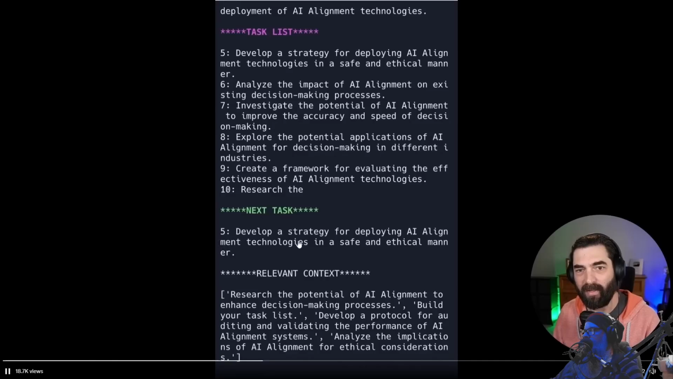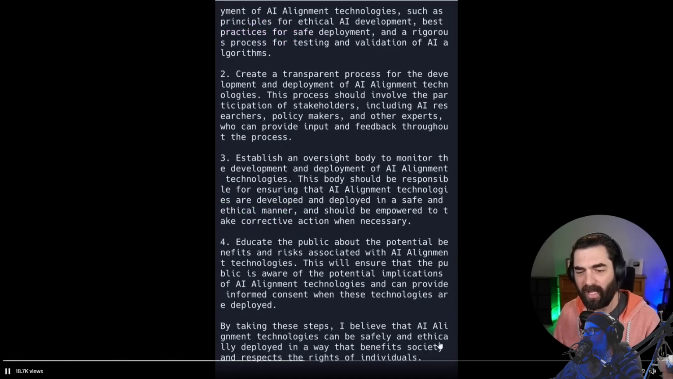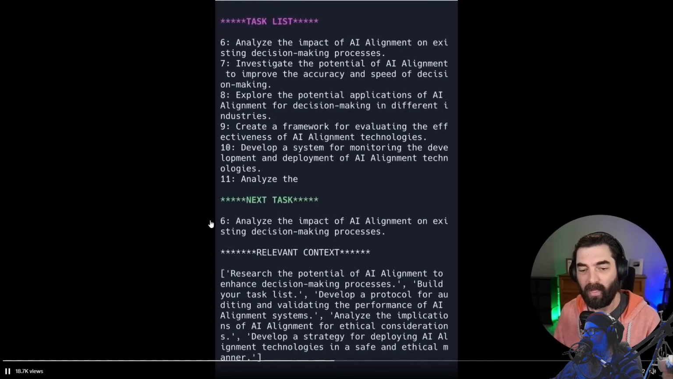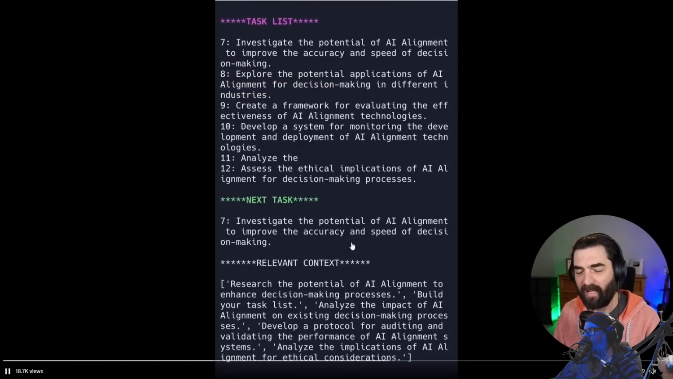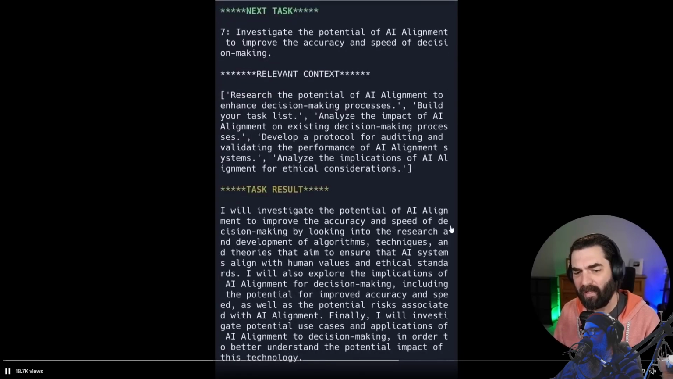Then it moves on to the next task, develop a strategy for deploying AI alignment. Develops the strategy here and outputs the results. Next task, analyze the impact of AI alignment on existing decision-making processes. Spits out the task result. Next task, investigate the potential of AI alignment to improve the accuracy and speed of decision-making.